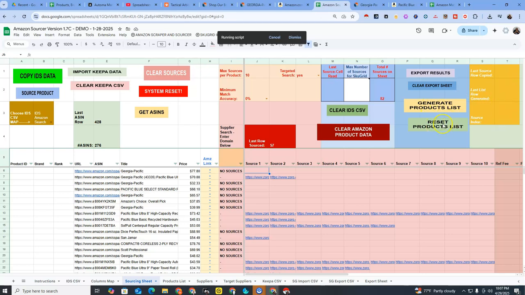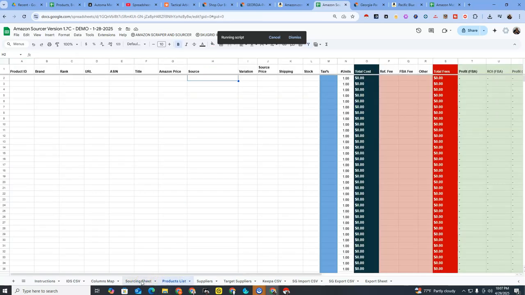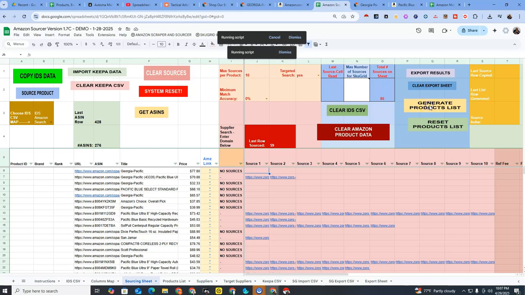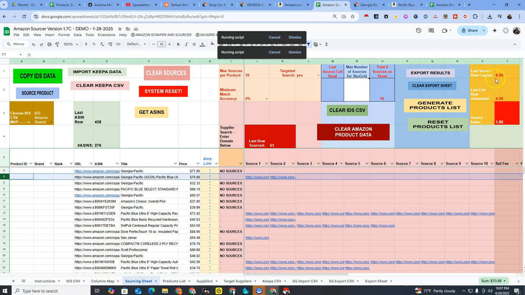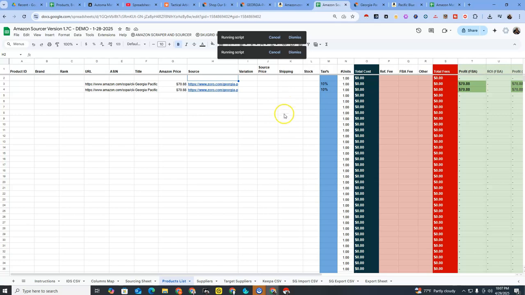So you have to reset it to clear out the numbers, which also clears out the list, and then click on Generate Products List. And it will start generating the list. As you can see, it says last row copied, meaning on this sheet, and it will keep going down and copying, and over here you will see the list begin to generate.